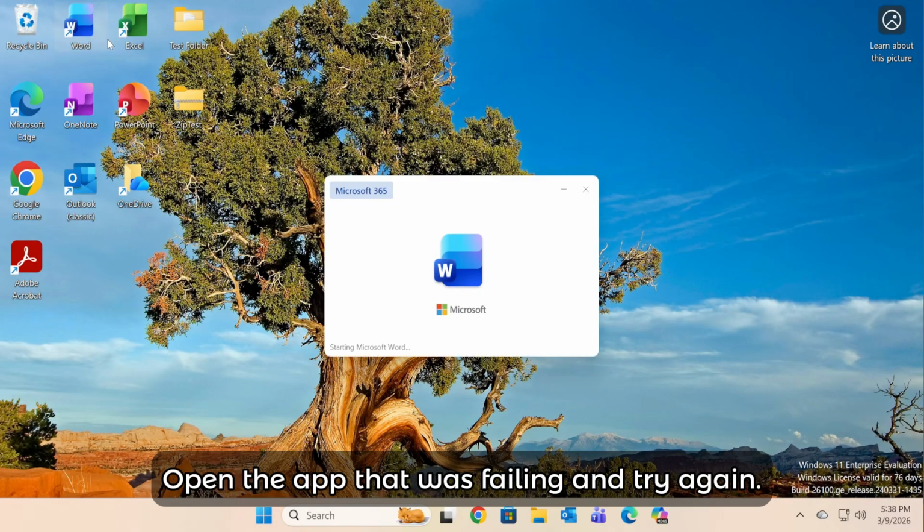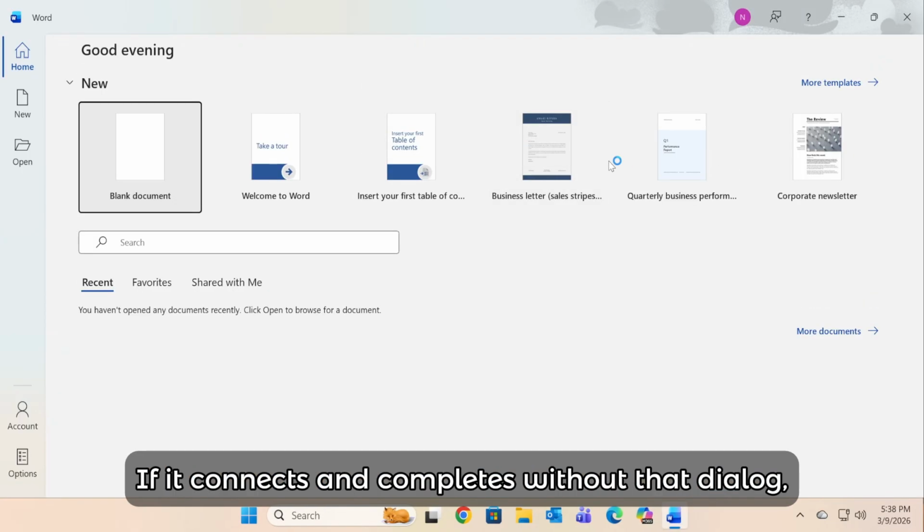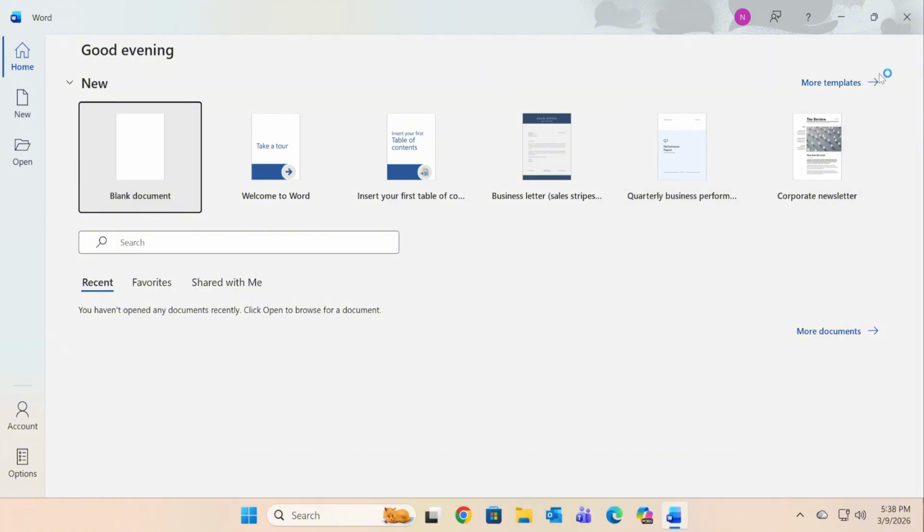Open the app that was failing and try again. If it connects and completes without that dialog, you're done. You just fixed it yourself.